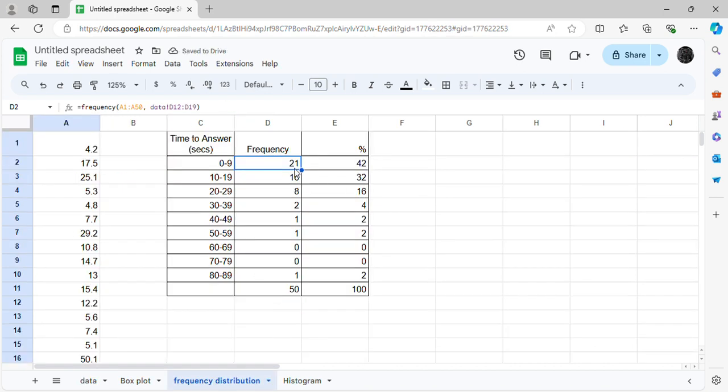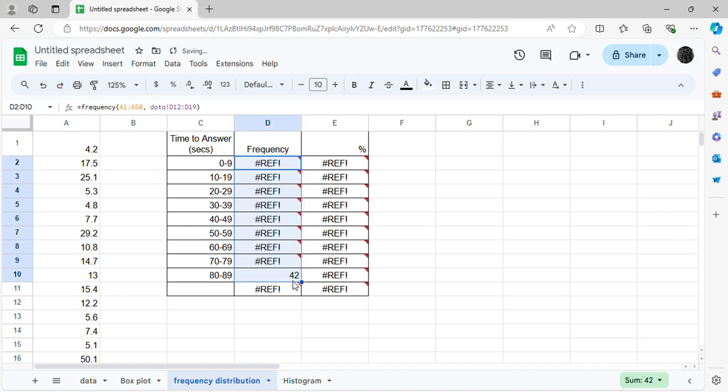So the frequency is 21 for the range 0 to 9, 10 to 19 is 16, 20 to 29 is 8, and 30 to 39 is 2. What we will do is copy the formula to the rest of the cells.